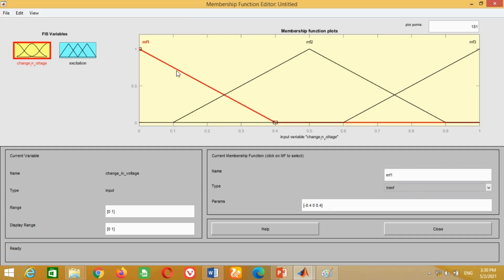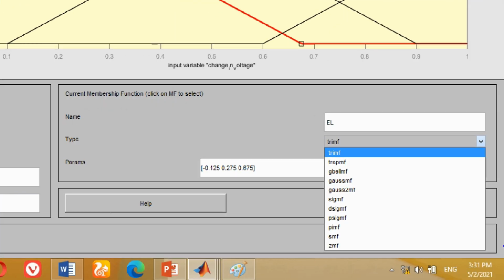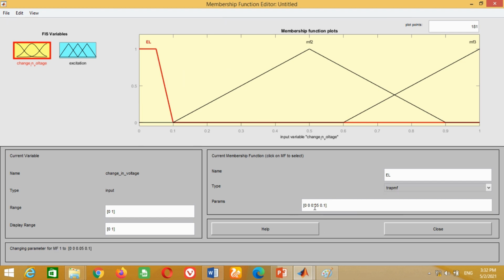Now click on this first membership function. Suppose we choose its name as EL, which stands for extremely low. Friends, it is always better to use first and last membership function as trapezoidal membership function. Therefore, click on this window. It will show you all types of membership functions such as triangular membership functions, trapezoidal membership functions, Gaussian membership functions and many others. Just select trapezoidal membership function. As trapezoidal membership function requires 4 values, therefore put 4 values as 0, 0, 0.1 and 0.2 respectively.